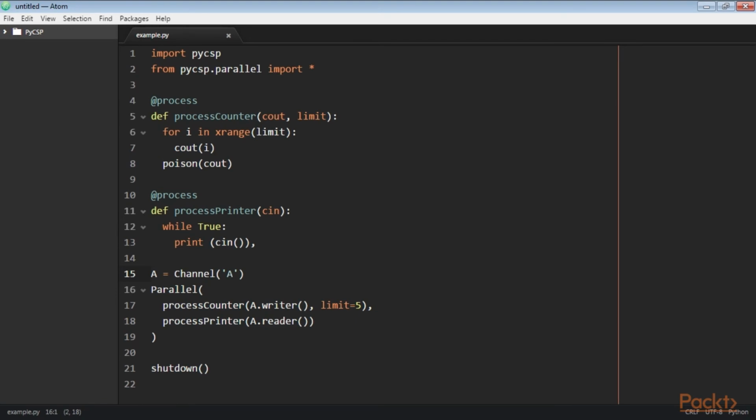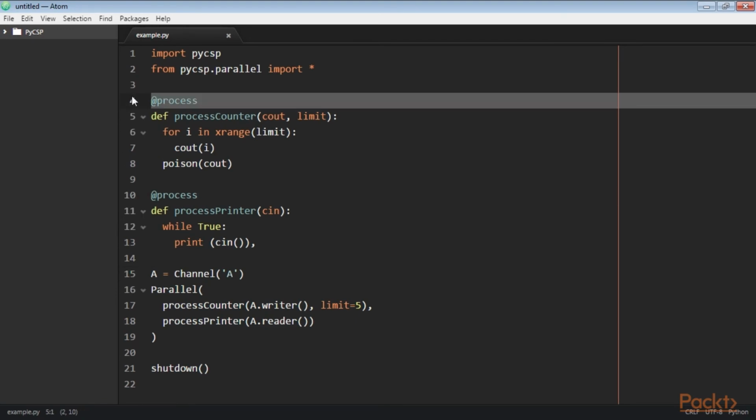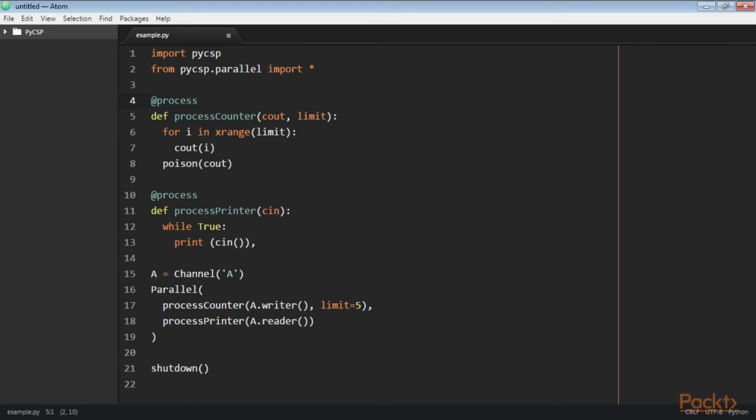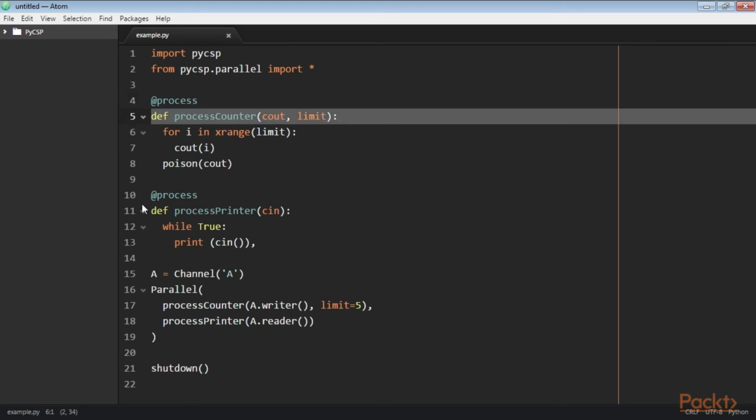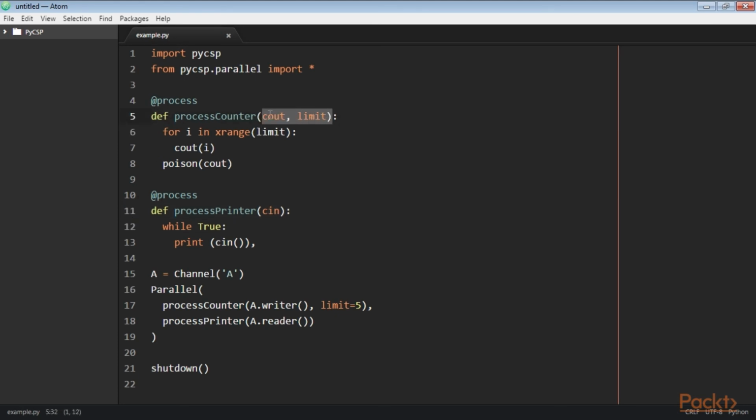To indicate a process, we use the @process decorator. In pycsp, each generated CSP process is implemented as a single OS thread. In the example shown, we have two processes, a counter and a printer. The process counter has two arguments, cout to redirect its output and limit, which defines the total number of items to be printed.